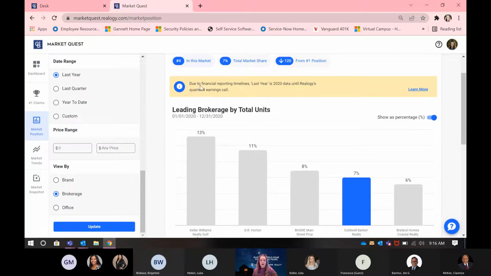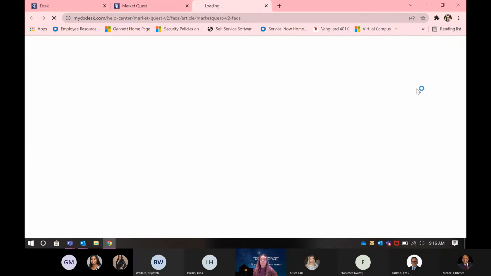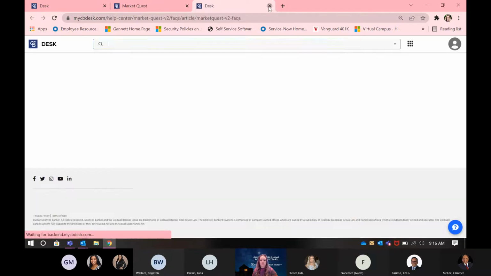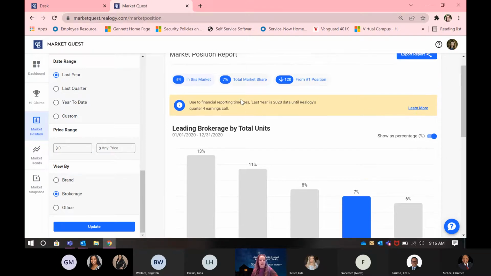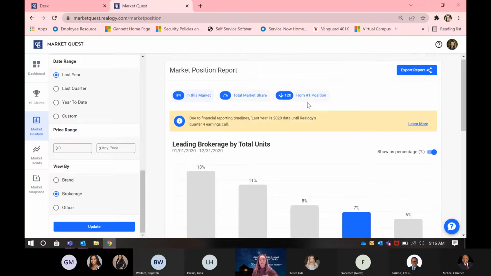It is going to give you a warning right here due to financial reporting timelines: last year's 2020 data is not available until Realogy's quarter 4 earnings call. So it'll give you some warnings if the data is different or you need to be called to attention. It's talking about number 4 in this market, 7% total market share, down from position 1. So it gives you a snapshot too of where we need to escalate to get to the number 1 position. So that is market position.